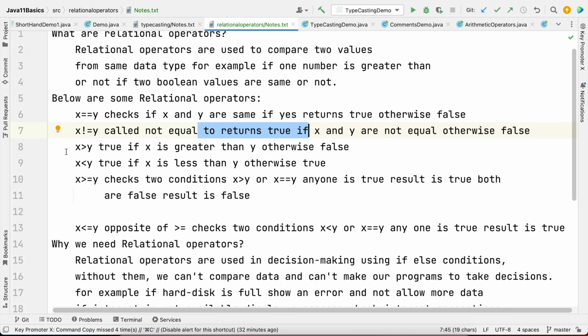Similarly, if we have to check if a number x is greater than a number y, we can use the greater than operator, and it will return true if x is greater than y, otherwise it will return false. Similarly, the opposite of greater than checks if x is less than y or not. If it is indeed less than, then we will get a true, otherwise we will get a false.